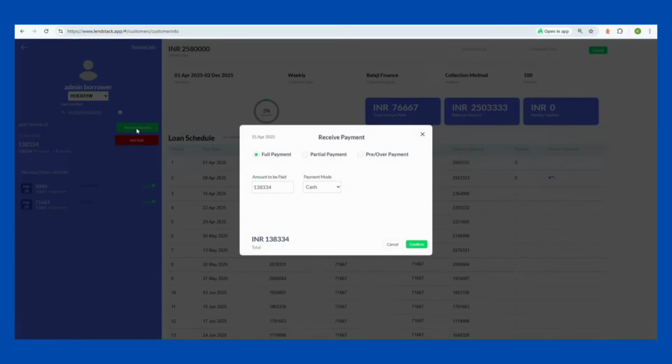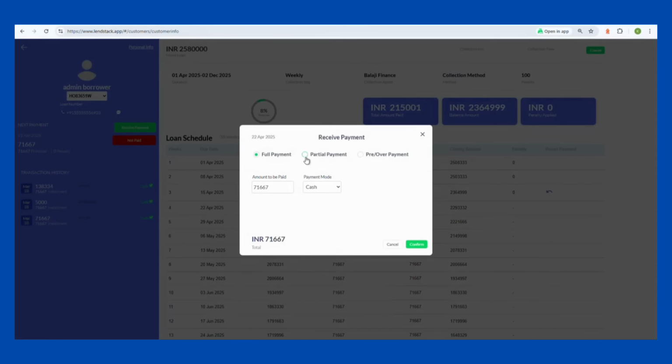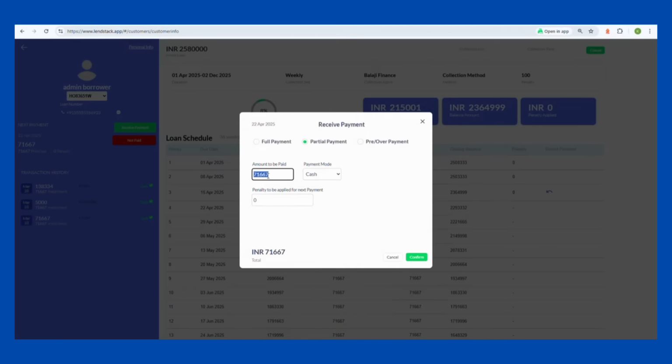If the borrower is making a full payment, click on Full Payment to complete the transaction. If the borrower is making a partial payment, click on Partial Payment, enter the amount paid, and add any penalty if applicable. Then click Save.